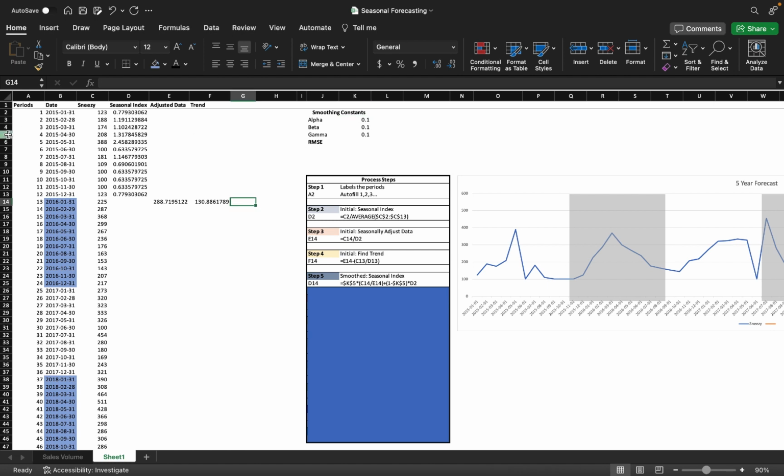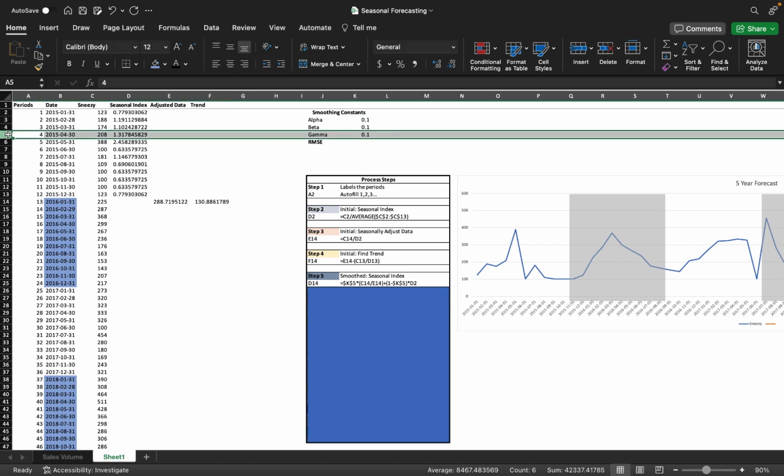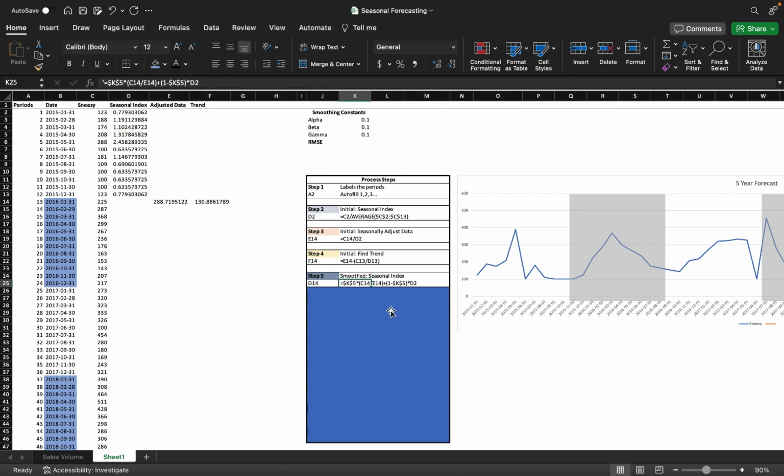So we have our smoothing constants, and we only need gamma right now, but you're up there making the Excel sheet, so you might as well just put alpha, beta, and gamma in there all at the same time. So smooth seasonal index. Let's go to D14. That is because it is the next available seasonal index spot. We're going to smooth it.